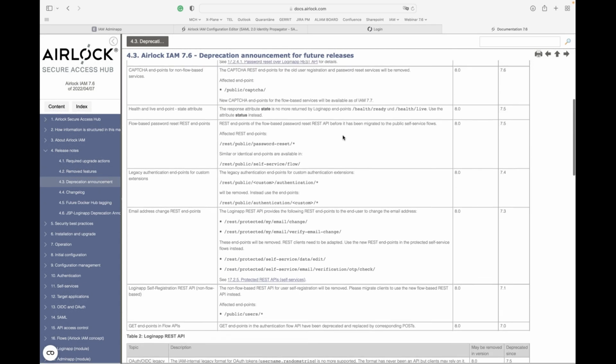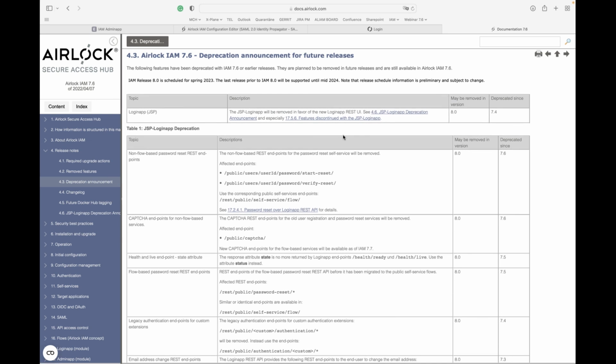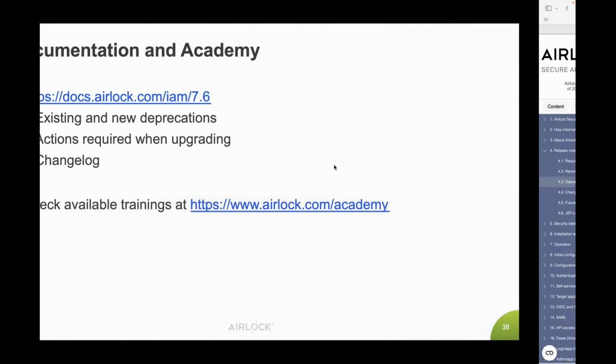Here, there are also details about what Mike said about the password reset API being deprecated, because there are several old password reset APIs. Here you will find all the details, which endpoints are affected and so on.